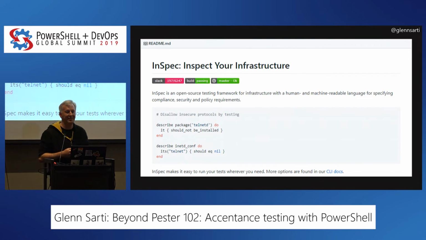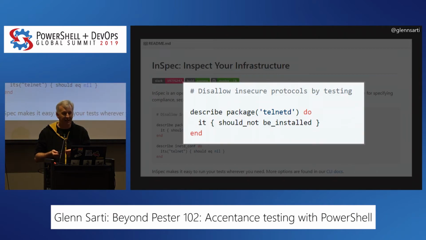Oh, that's good. So Inspec is a testing framework written by Chef where you can use human-readable language for specifying compliance, security, and policy requirements. And if you have a look at the example here, if you can read Pester, you can understand this. It has a describe and an if block with an assertion called should.